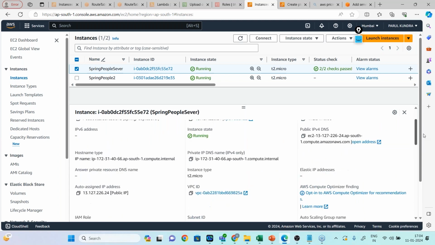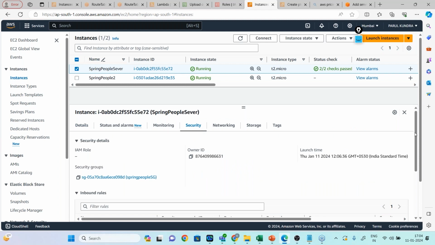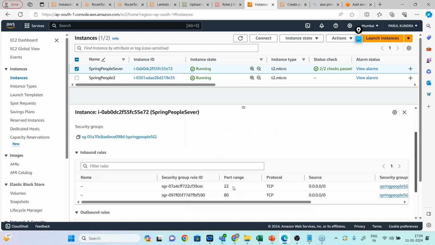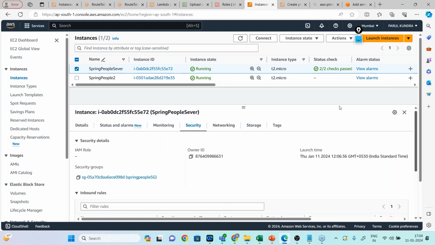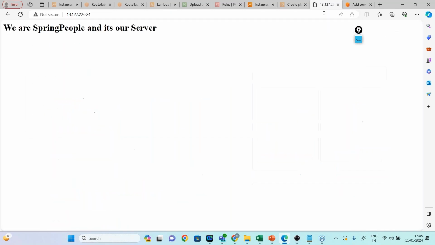Now, if I want to know the security, I'll click on security. It is giving me security group information. Parul, you have opened two ports, port number 22 and port number 80, from anywhere. So this is what I did. Now let me click on the public IP. If I copy my public IP and paste it here and press enter, yes, the HTML page which I created on my previous EC2 instance is running perfectly fine.